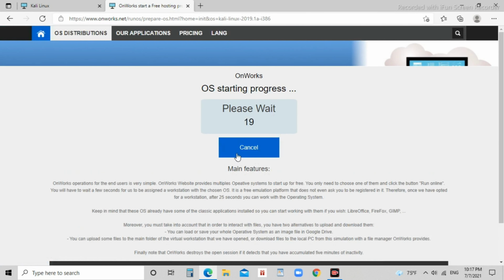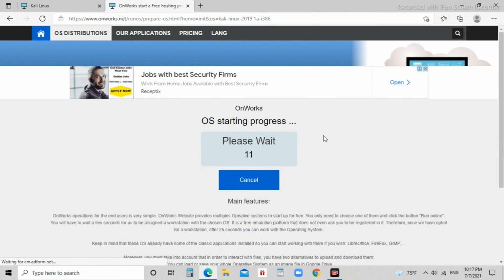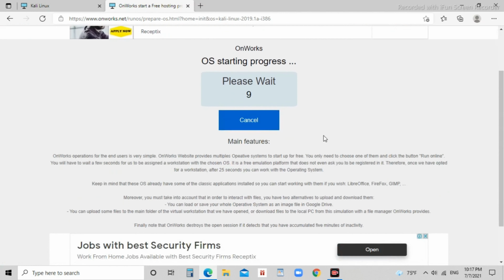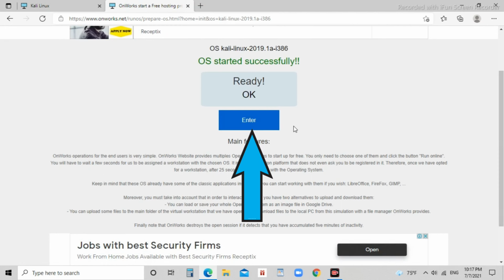Then you should wait for 20 more seconds until the browser prepares an environment to run your Linux distribution. Until then, please don't minimize the browser or run it in the background. Else, it might not work. Then after 20 seconds, you can see such a message. Then, click on the Enter button.